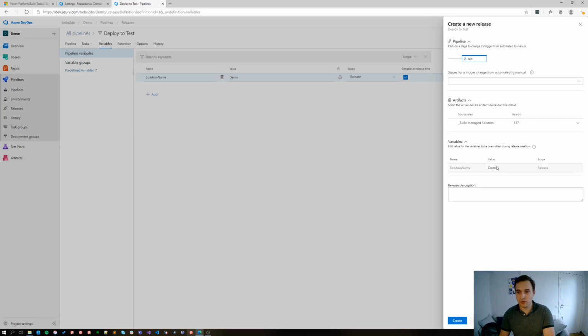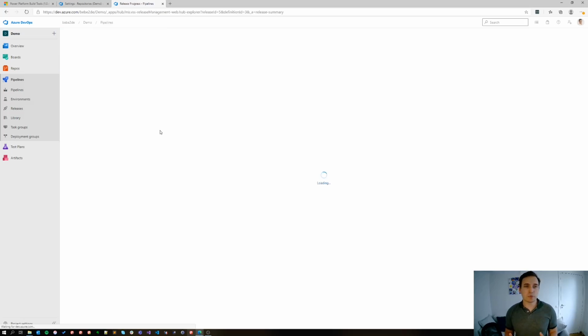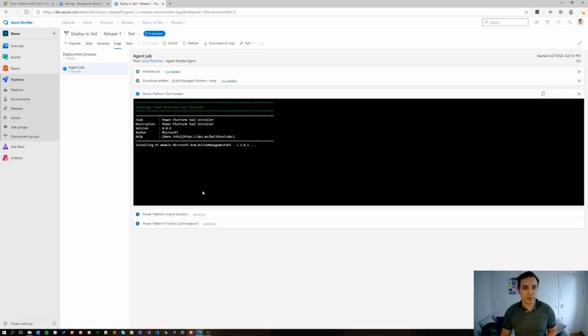Here you see the demo variable. We could change it, but demo is fine for us now. And the artifact, it will be our managed solution pipeline's result, so to say. Create this one. We now go to the release. Since we have not specified any requirements or quality gates for our stages, it will directly try to deploy the solution without any confirmation. This could be configured. I can cover it in a future video or blog post. Let's take a look what it is doing here.